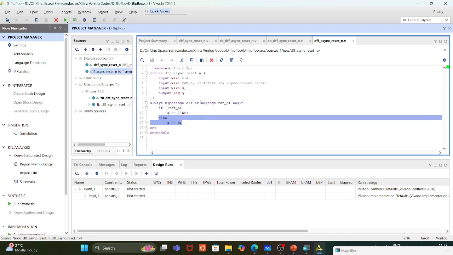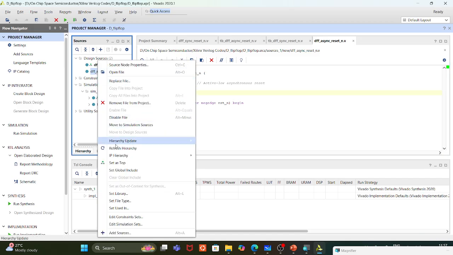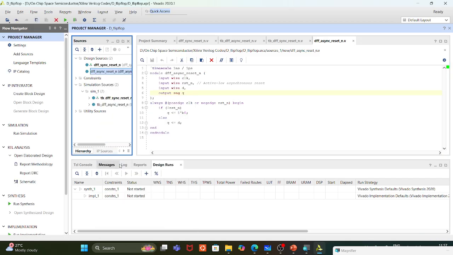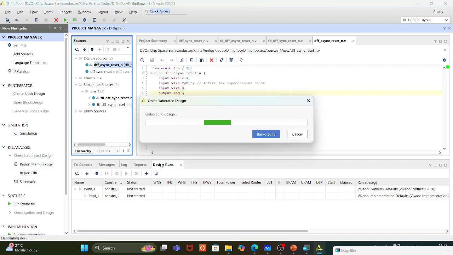And here I want to see the design. So I am seeing the design, that is the asynchronous one. You need to set it as top module, and open the elaborated design. I want to see how the design will look, how the tool is giving the design.